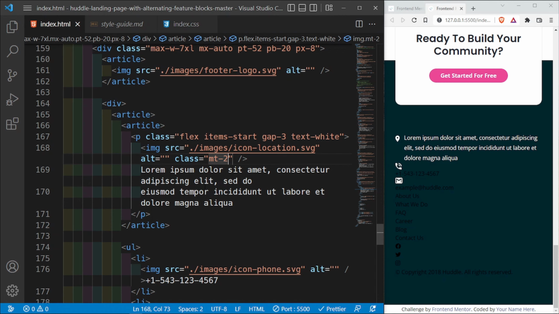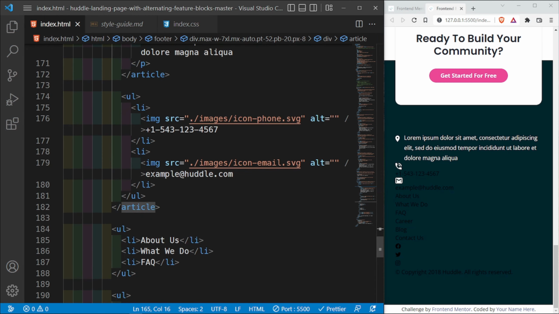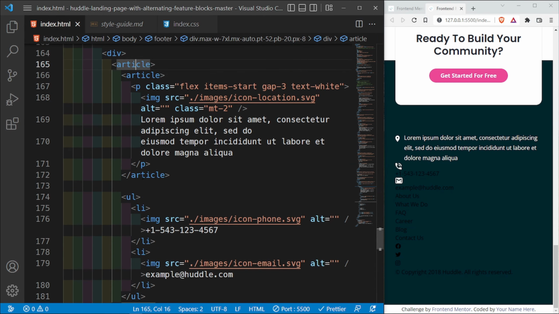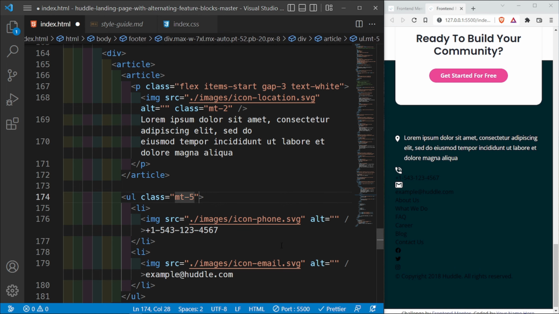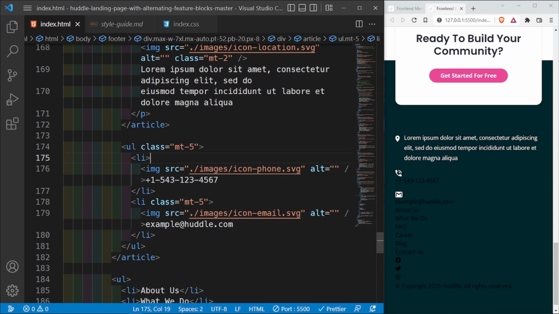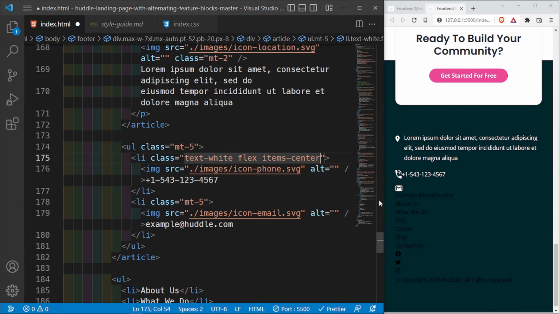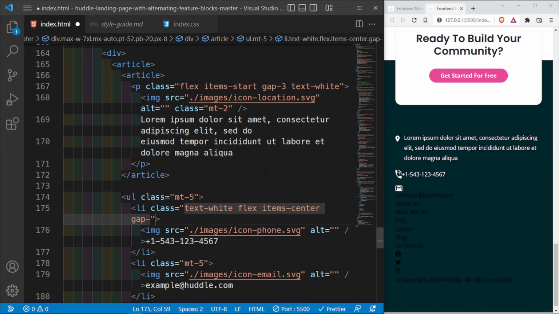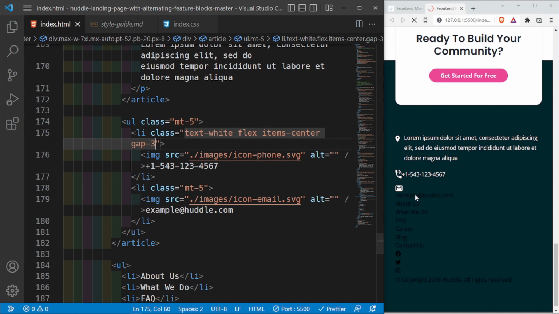Okay, and then let's go inside this article. The article is this one. Let's go inside the UL, give this UL a class of margin top of 3 pushed away from this paragraph, or let's say margin top 5. And then let's go inside this second list item, let's give this a class name of margin top of 5 as well, to separate them out just a bit. And then on this first list item, let's give this a class of text white. There we go. And then flex to bring it to the side, and then items-center with a gap of, what did I have a gap of here? 3, gap of 3 to space them out.